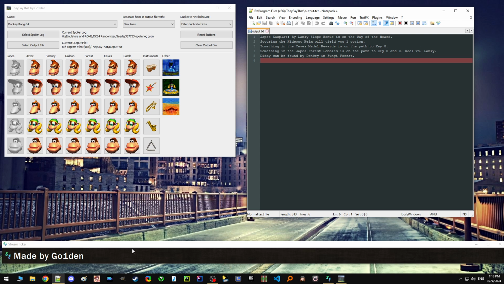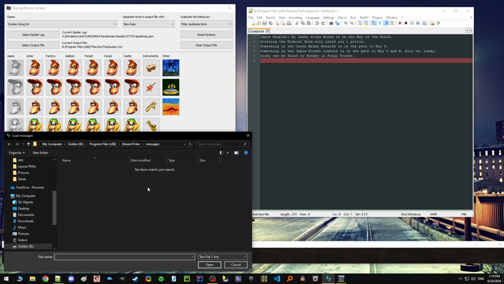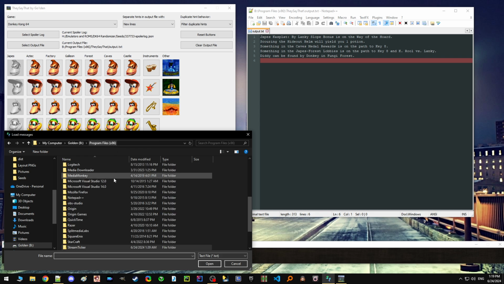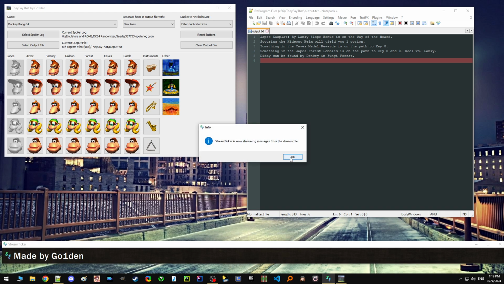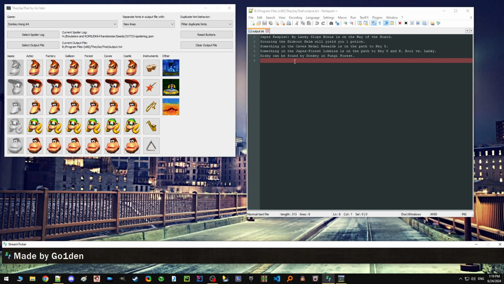and it would be able to display them. But now, in the most recent version, I just added the ability to stream text from a file continuously. So if we go in here and we choose stream lines from file, and then we go into our output file from TheySayThat, it's now streaming the messages from this file, and it will continue to monitor this file as it changes. So you'll see here they start to pop up and can be displayed. If you capture this window, you'd be able to display them on your stream.